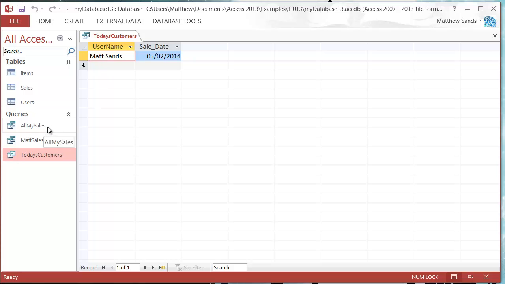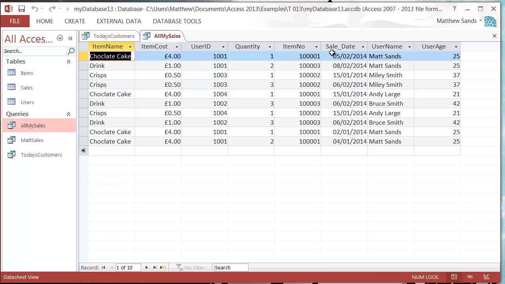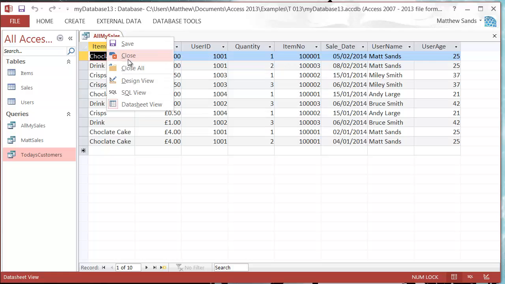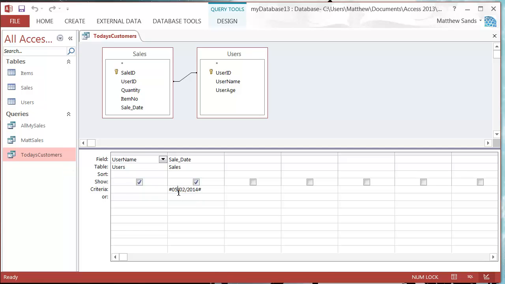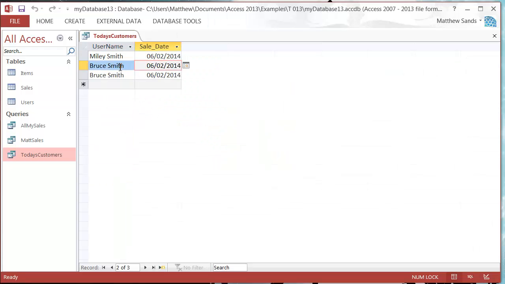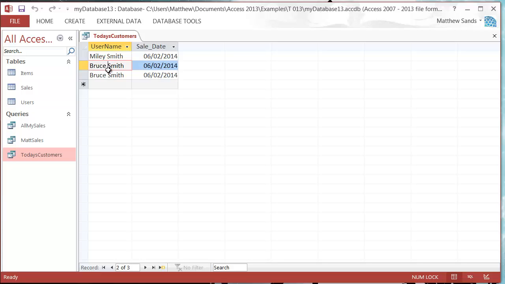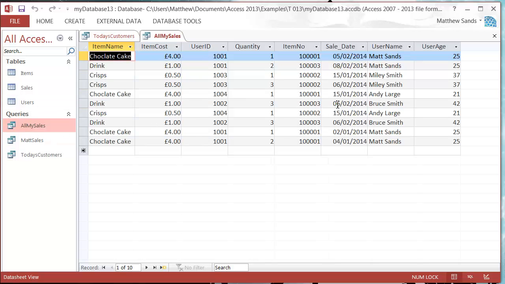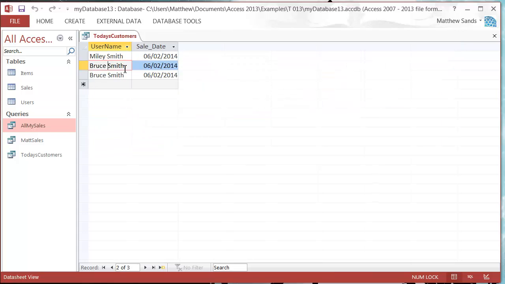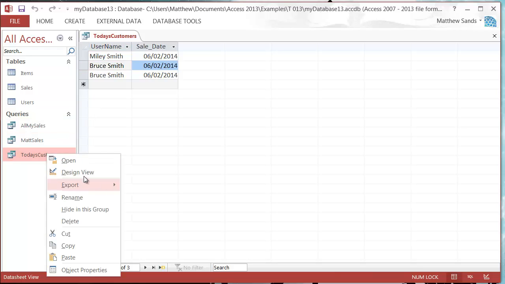myself. If we go into all my sales and look at it, you can see that this is correct. There's only one sale. If we go into design view, let's change it to tomorrow and then run this, and you'll see that it brings through Bruce Smith twice, and this is because he's got two different entries on that day. So when we look at this, we've got Bruce Smith on the 6th here and on the 6th here, so we'll put him in twice because there's two entries for him. In coming tutorials I'll show you how you can get around that. But for now, let's just save that one and go back into our design view.